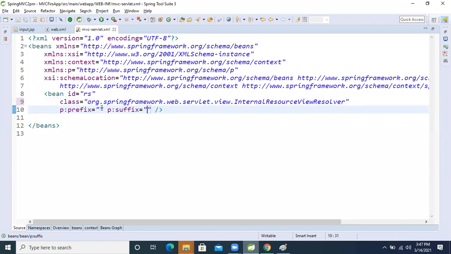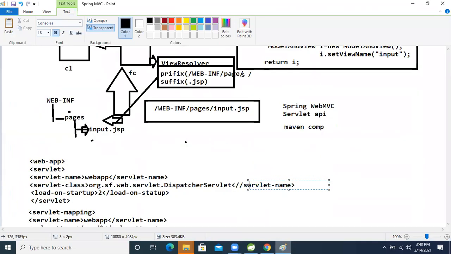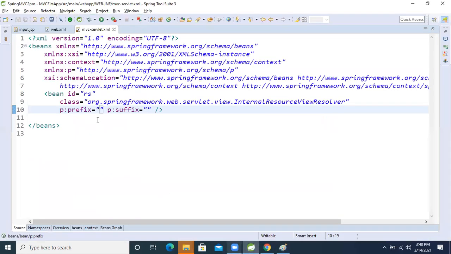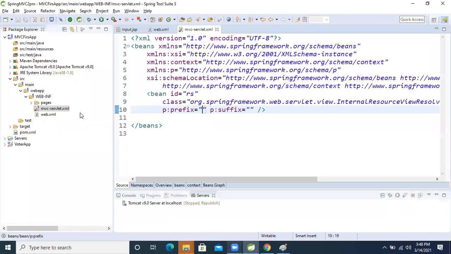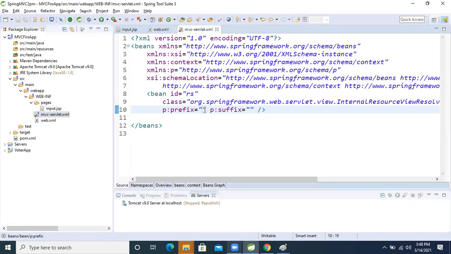Inside that, I said what we will do is give the location. Come to the discussion here: slash WEB-INF slash pages, this location we will give. So come to our application. Where is the location? It is inside WEB-INF, pages, and inside that the input is there. We must give the slash. Whatever I'm writing here, friends, everything is important. If you forget anything, you will not get the result.